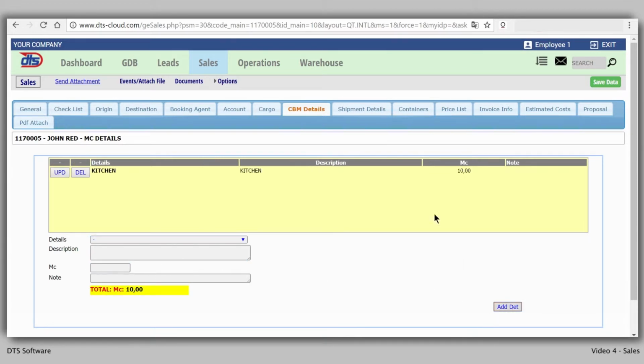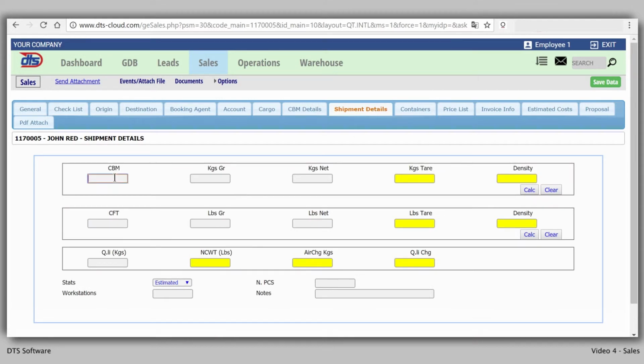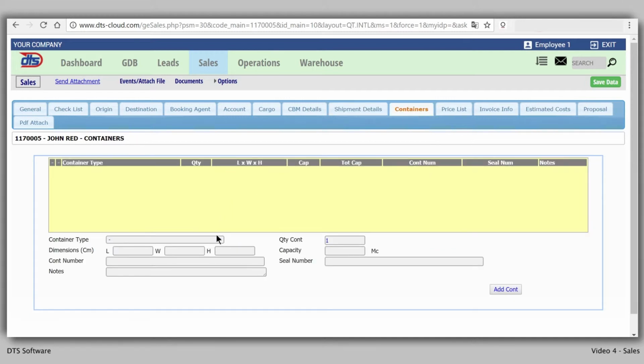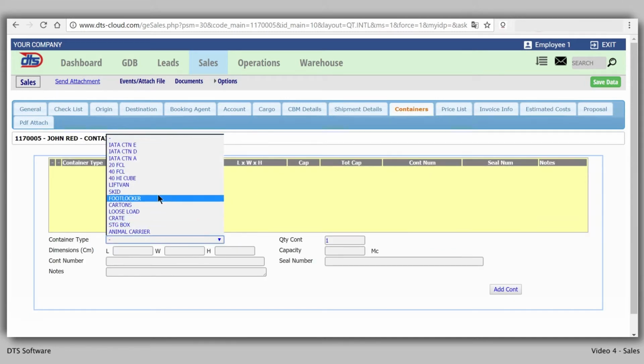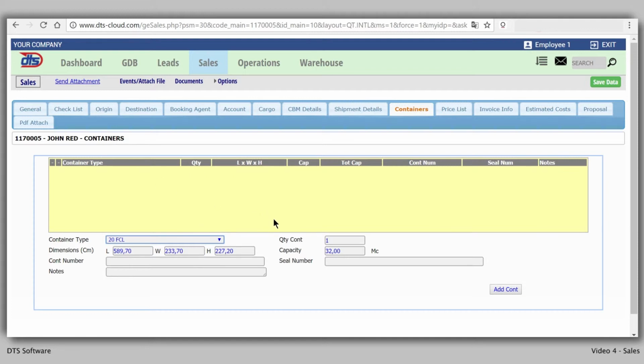In shipment details, you'll be able to see a total amount of volume and weight, in kilograms and pounds, discover the taxable weight, air charge, etc., and enter the number of pieces. In the Containers section, you can choose the type of container to use for the removal.